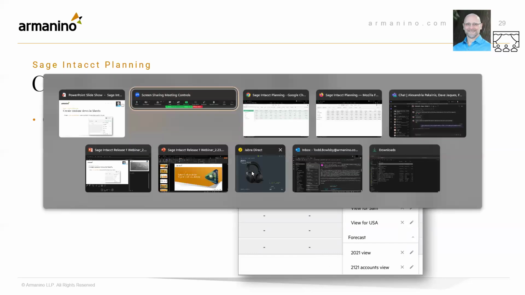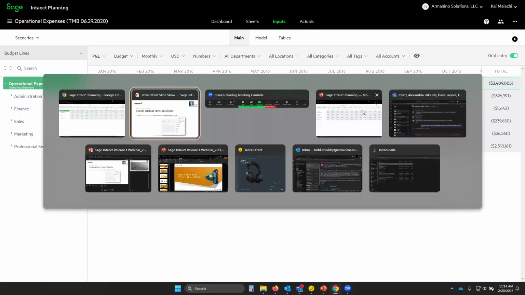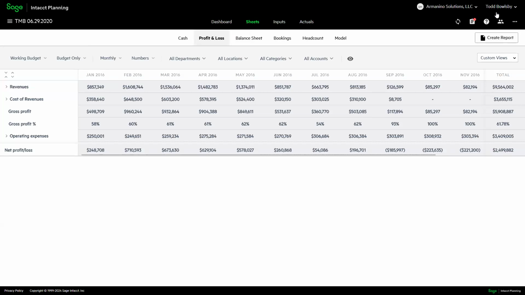So let me demonstrate some of this. Right now, I'm in Sage Intacct Planning as Kai Malachi here, and you can see he can clearly see TB, and that does not stand for tuberculosis. That is my initial. I'm Todd Bullsby, and I'm in the same budget, and so Kai can see that. Conversely, if I go over to this budget as Todd Bullsby, I can see that KM, or Kai Malachi, is in there as well. Again, if you've got multiple ones up here, you're going to have an arrow that will drop down a list of all of them.